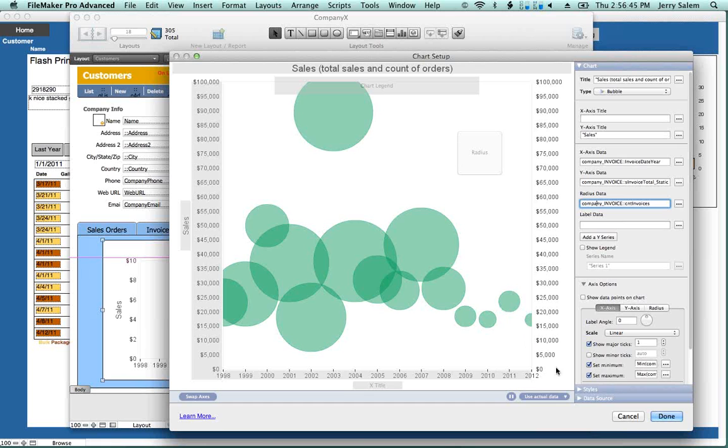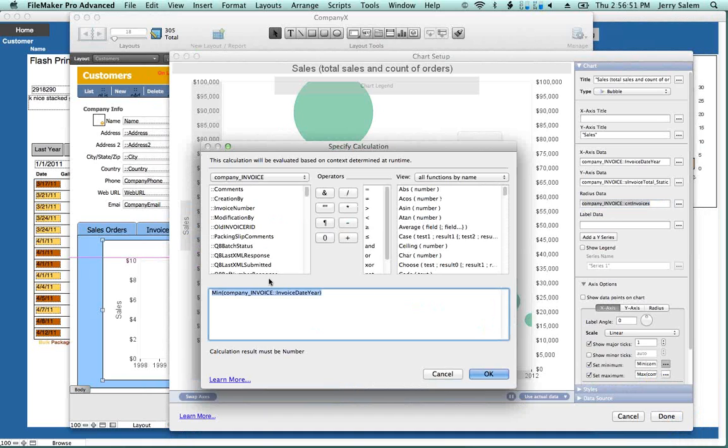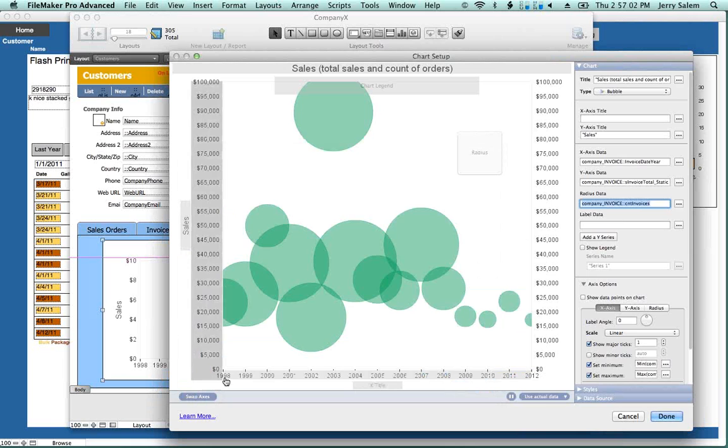And it's also important that on the scale on the bottom, I used a calculation to set the min and the max. So what I'm doing is using the minimum of the invoice date year, and then the maximum. That way, I'm just showing the years, and it doesn't show up as an actual date, even though it is a date field.